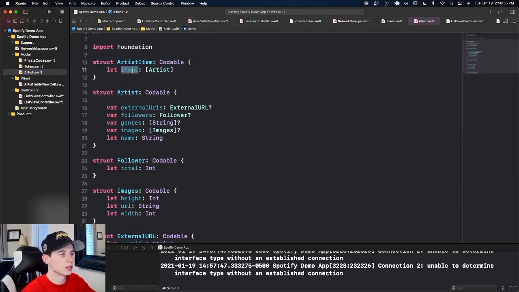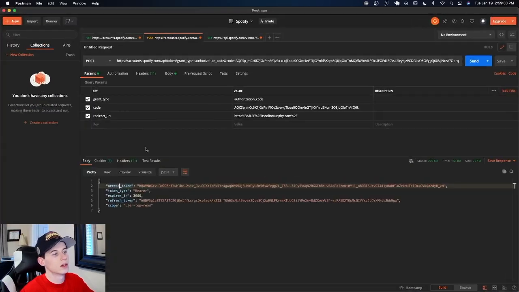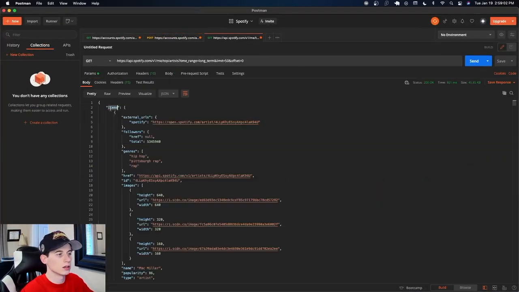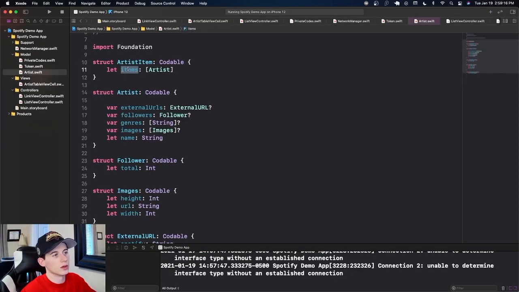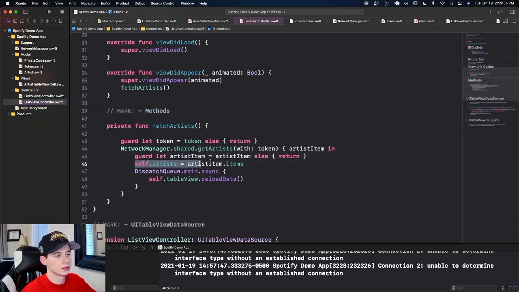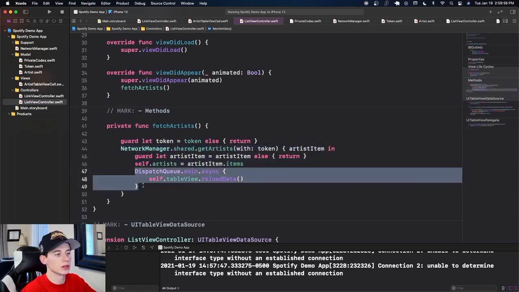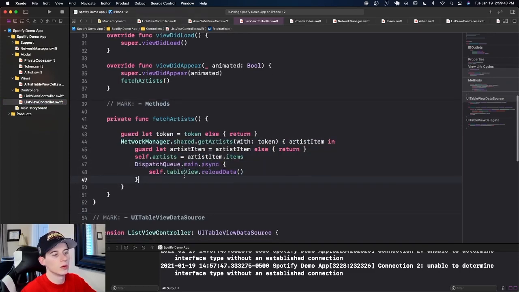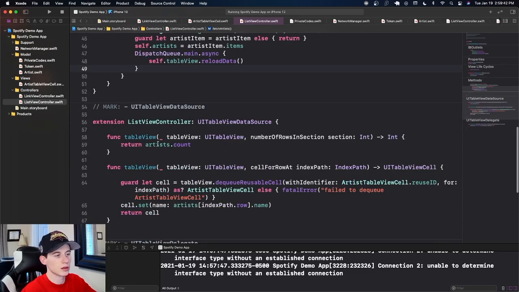So you have our artist items. Again, you can just see that. You have your items here, basic API response stuff. Curly braces mean an object. Square brackets mean an array. So we have items, an array of artists, and these are the subcomponents of the artist. So from there we get the artists, we set the artists, and again, this was on a background thread. So then on the main queue, we want to reload the table now that we have our artists.